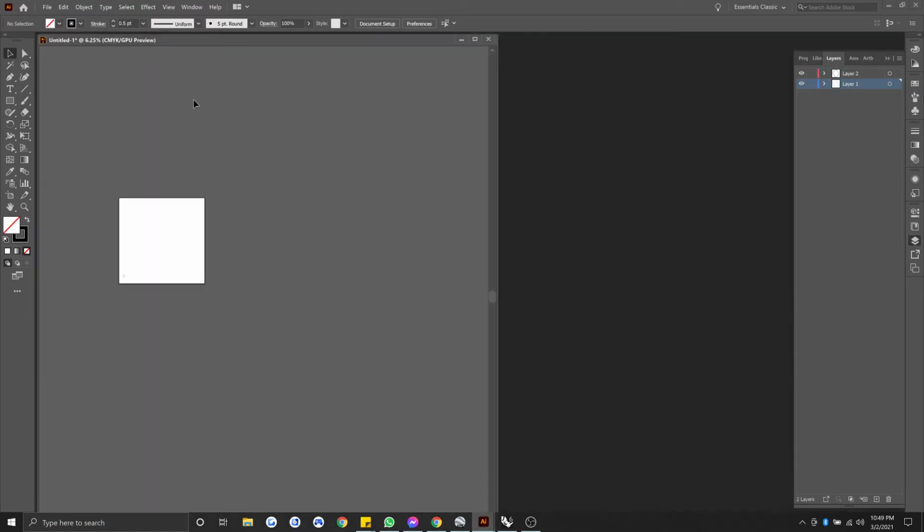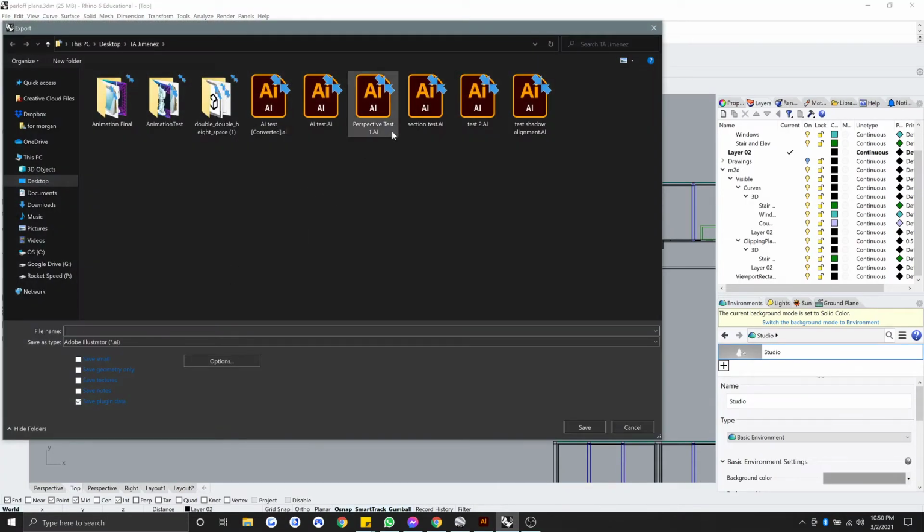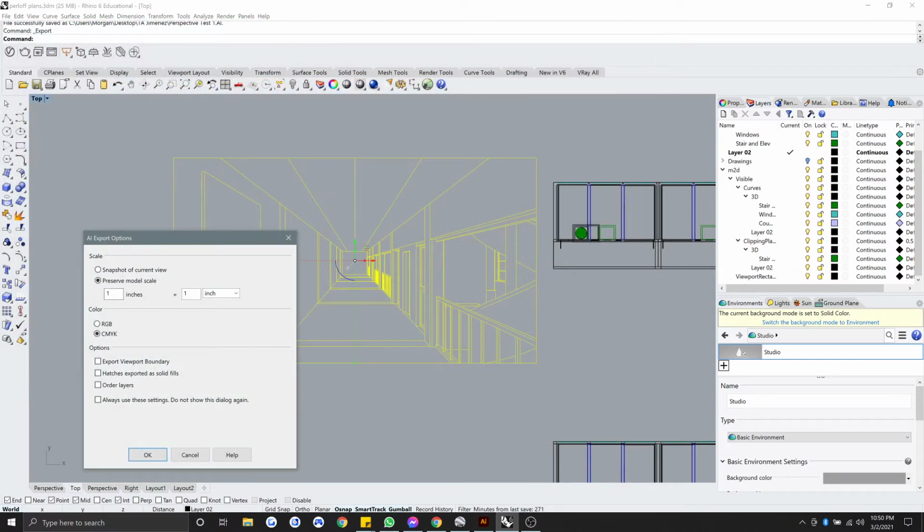both of these files. No, don't save. And we're going to file, export selected, and I'm going to perspective test, save, replace it, yes. I did 1 inch equals 1 inch, so it was real world sized, probably not what we want. I'm going to do 12 inches, which is a foot, equals point, let's say 2.5. That's the 1/4 inch that we've been working on.